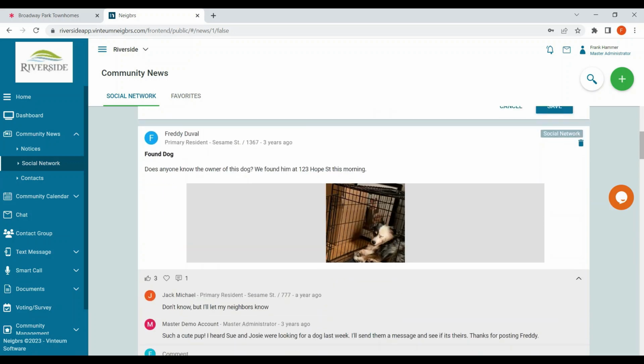And then as an administrator, you can easily remove anyone's posts or comments at any point in time, just in case someone posts anything that might be against your rules and regulations.